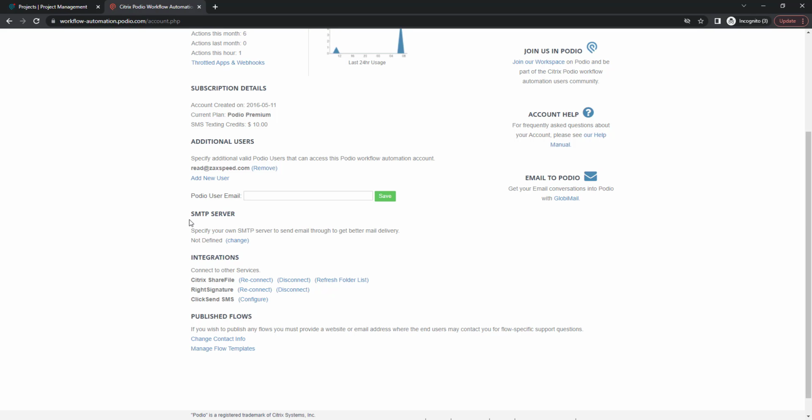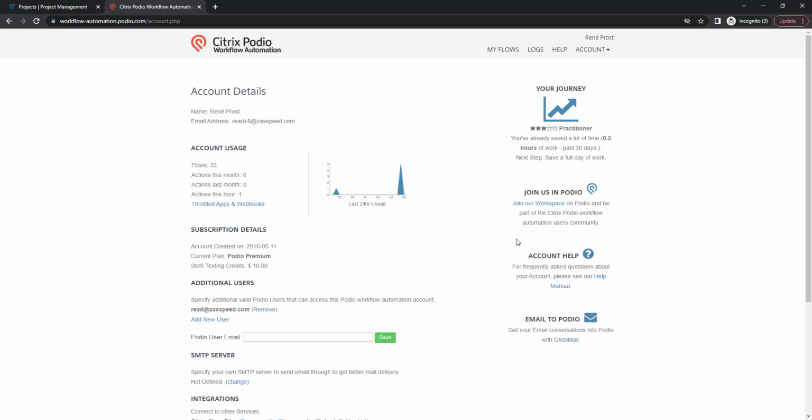If you plan on using your own SMTP server, this is where you can add that here. And any Citrix integrations you can add here. So in my case, I have Citrix ShareFile and Write Signature. If you plan to send out text messages or SMS, you'll need to contact ClickSend, and then you can configure it here and pay for that service over there. This is also where you can join our workspace.